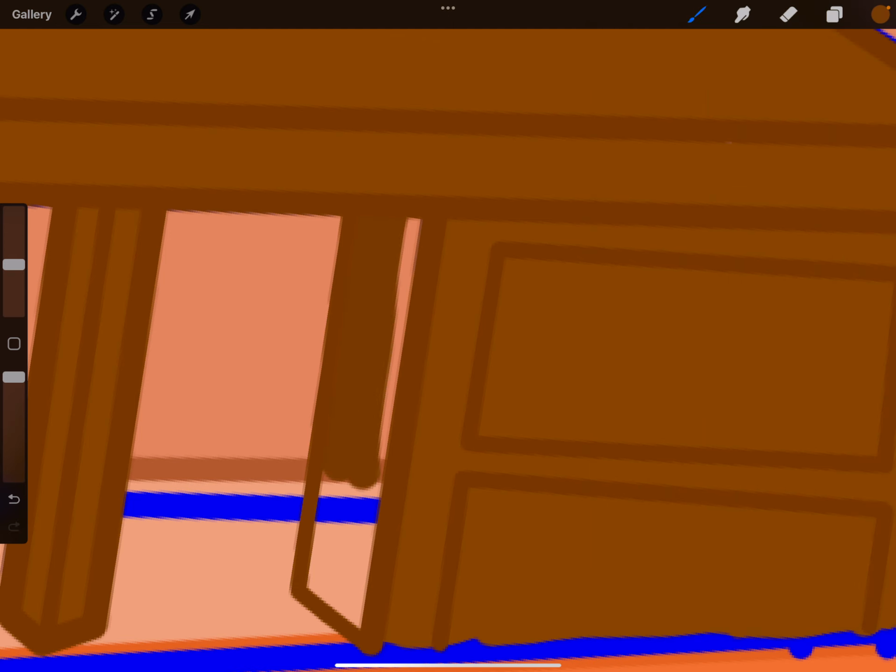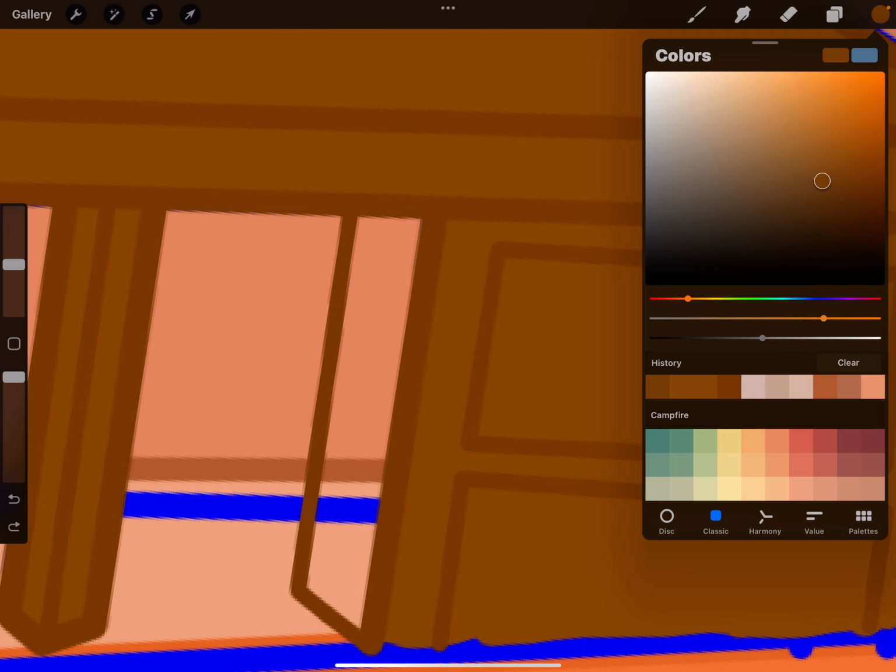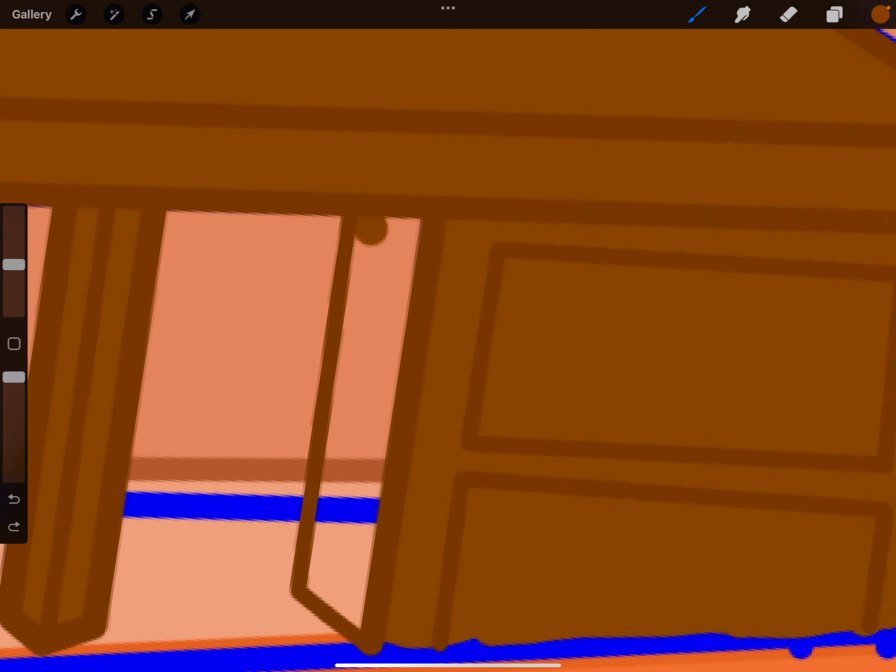I think this is too light. No, this looks too similar to the outline though. No, I want it to be more orange actually. Okay, got it.